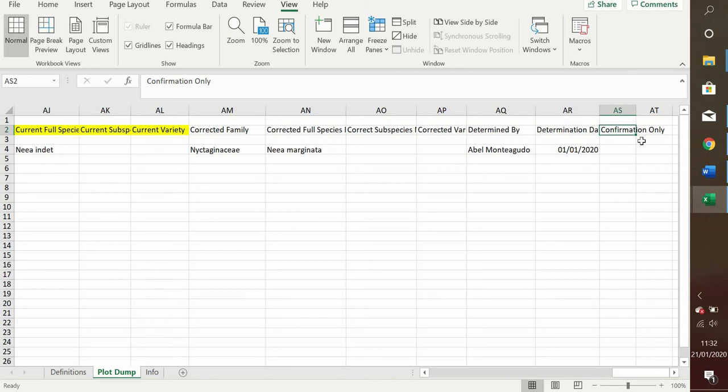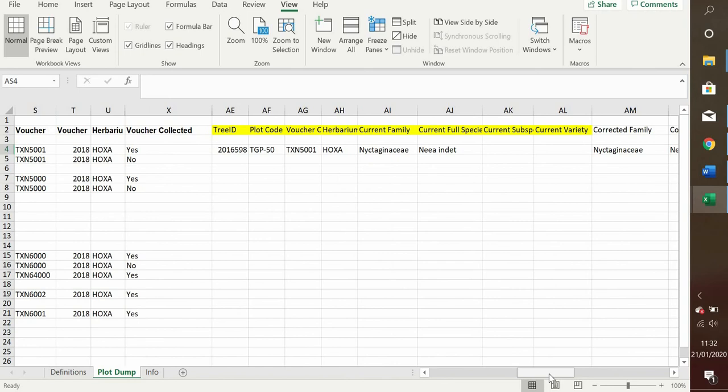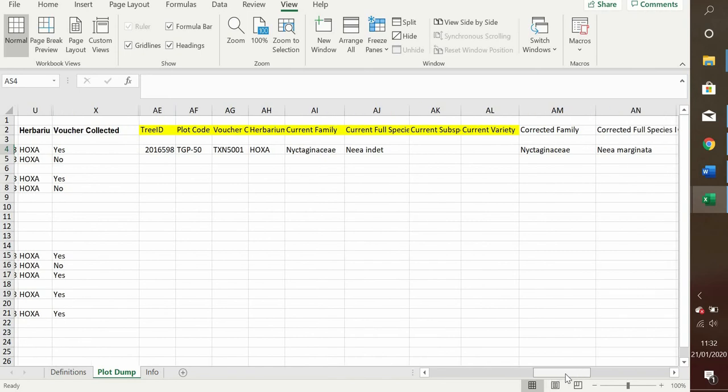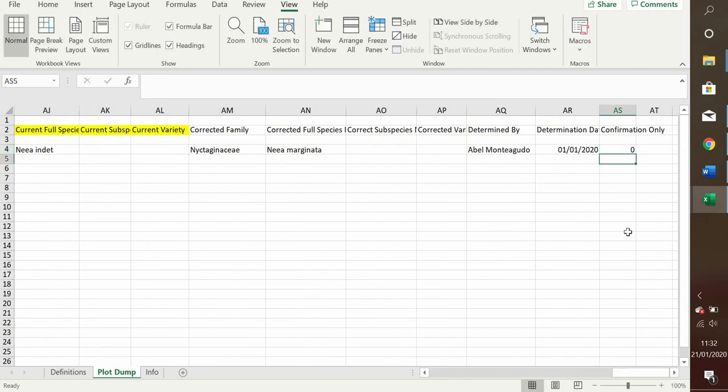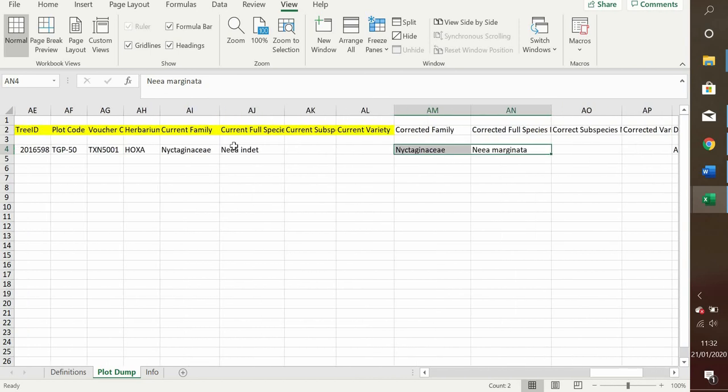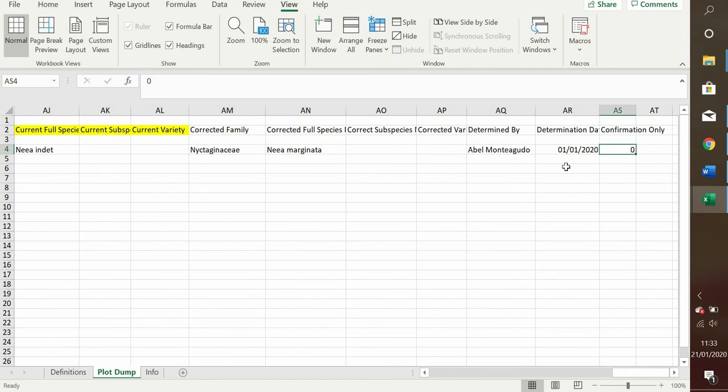Confirmation only. In this case, this is not a confirmation of a determination. This is a new determination. So we enter zero in this column. We only enter one to say that this is a confirmation if the new determination is the same as the old determination. In order for the new determination to be uploaded to the database and to take effect, it must have confirmation only equals zero.